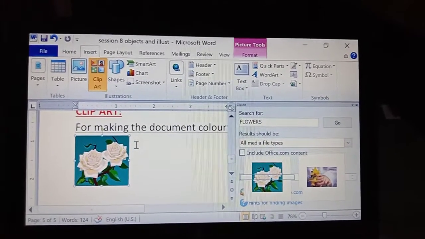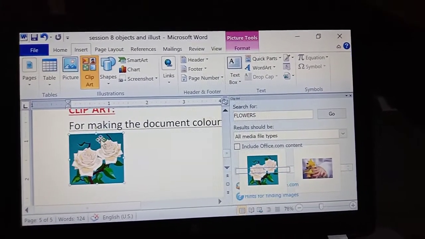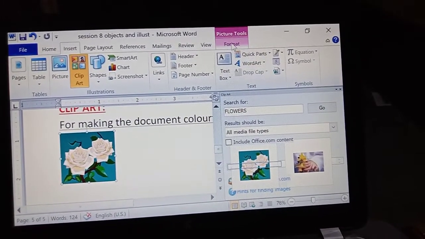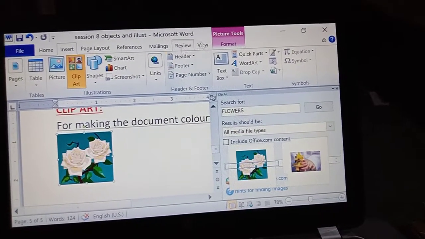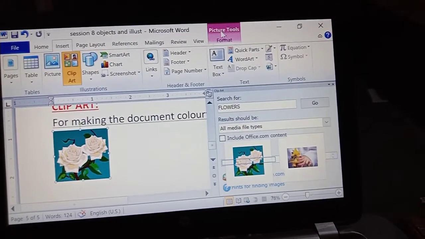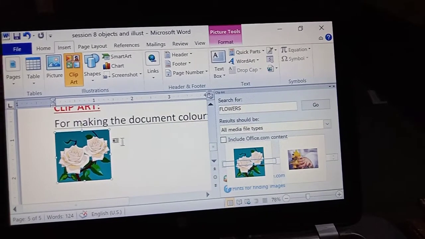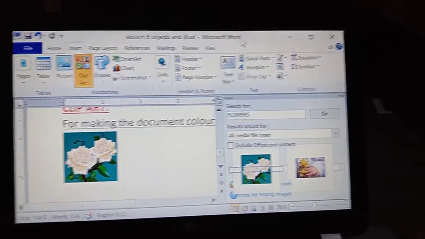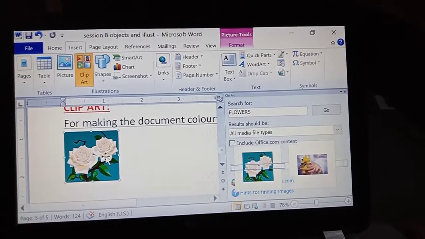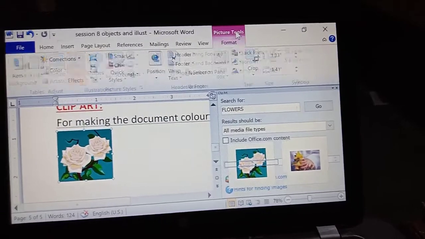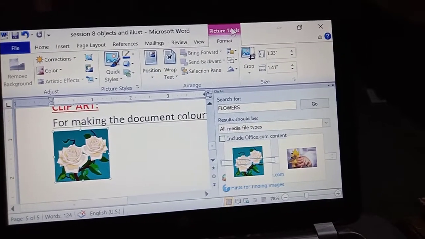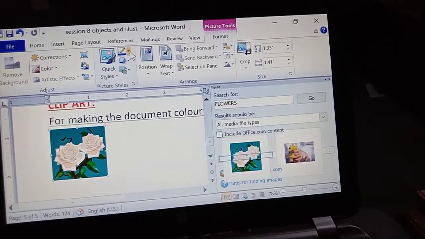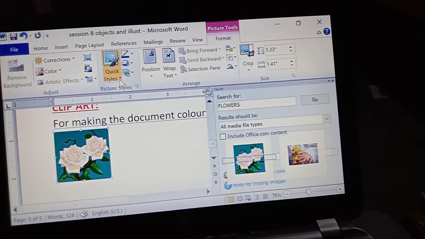One more thing you have to listen to carefully here. Whenever the clip art is selected, automatically Picture Tools will be available at the top of the ribbon. Suppose I deselect this clip art. Deselecting means you click elsewhere, and deselection takes place. What happened? Picture Tools is not appearing here. That means whenever you select this clip art, Picture Tools will appear. The purpose of Picture Tools is that you can give different colors, give a border, give effects, and give other styles also.